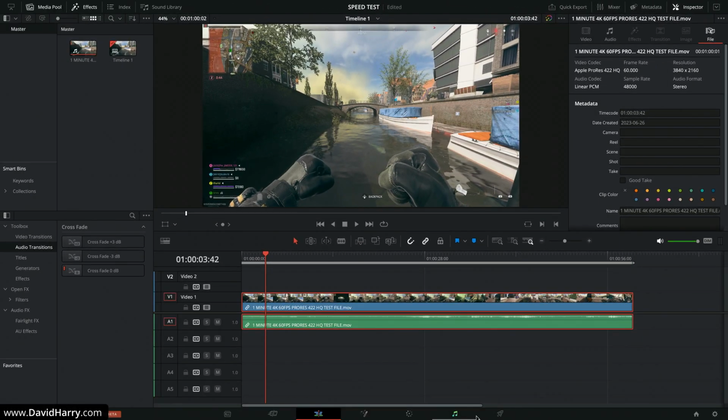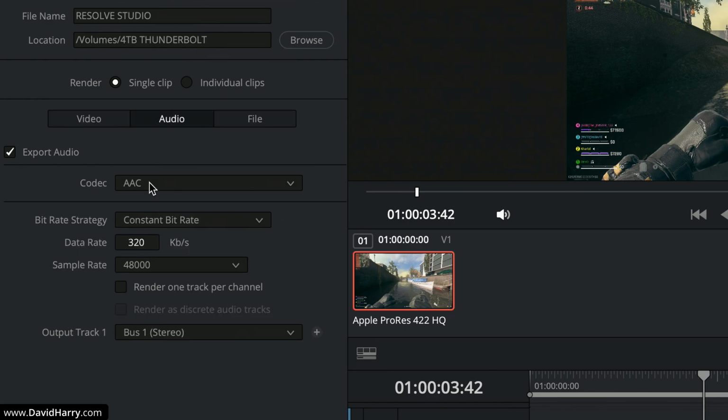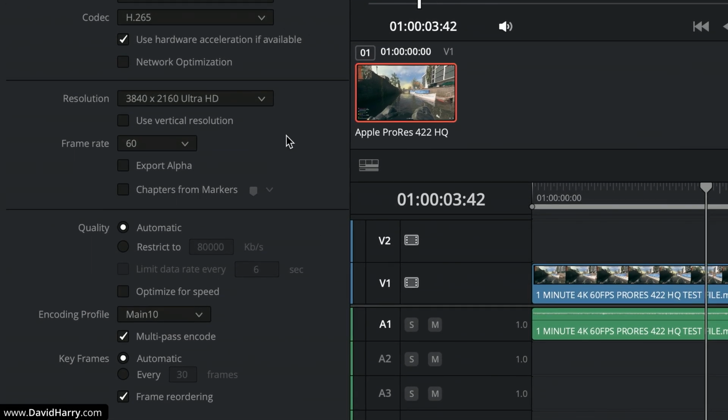Now, if I then go to the exporter, I've called this one Resolve Studio. It is going to that 4 terabyte Thunderbolt drive. And as far as audio is concerned, it's AAC. We're on QuickTime for the wrapper, H.265 for the codec there for the video. 4K UHD 60 as far as the resolution and frame rate for the export are concerned. Once again, quality is on automatic for the bit rate. I have got main 10 selected and I am on multipass encode.